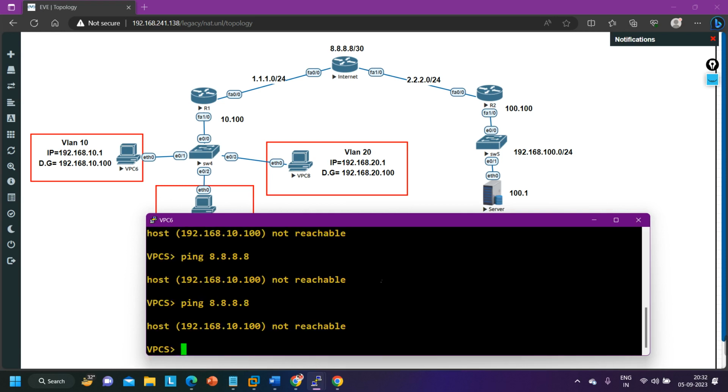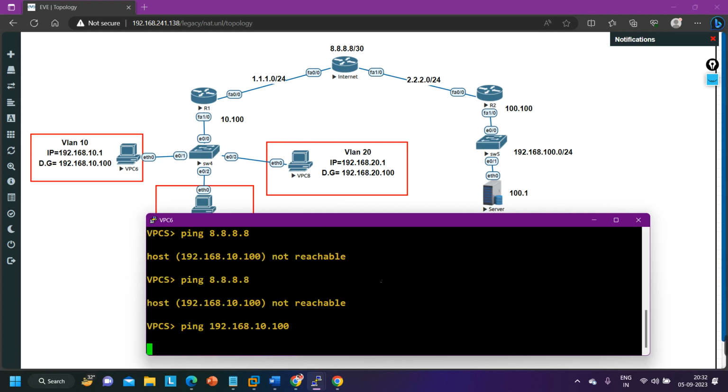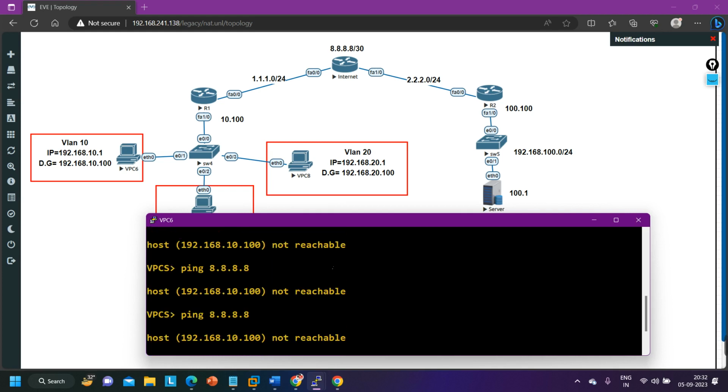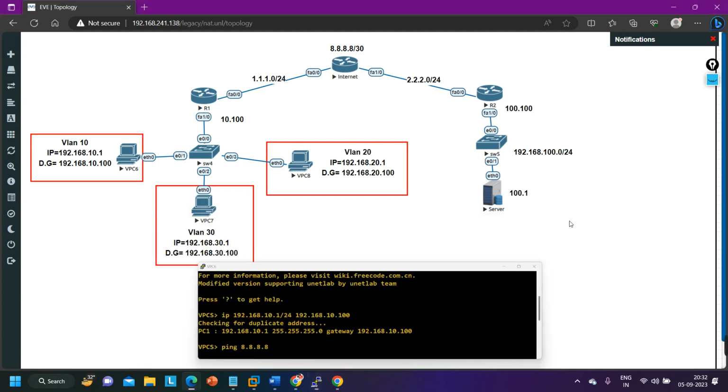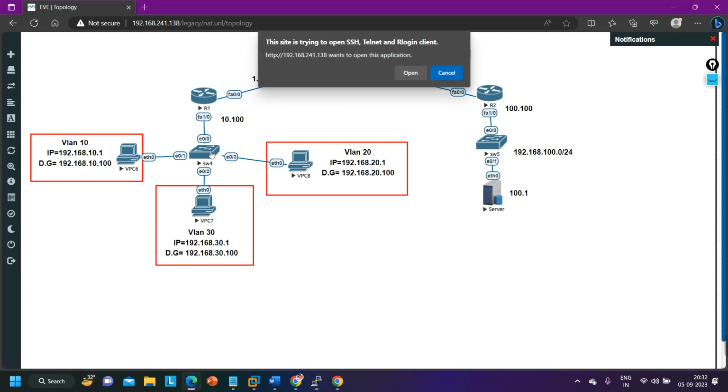Let me ping the default gateway first. Ping 192.168.10.100. Even I am not able to ping the gateway, that's why I am not able to ping 8.8.8.8. What is the gateway IP address? 192.168.10.100. And here I think on the switch I need to define VLAN. On switches we need to define VLAN.